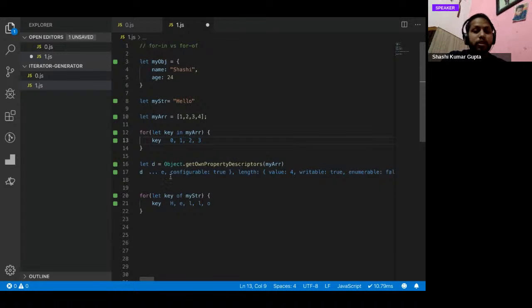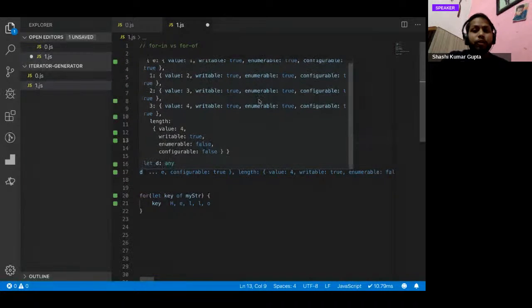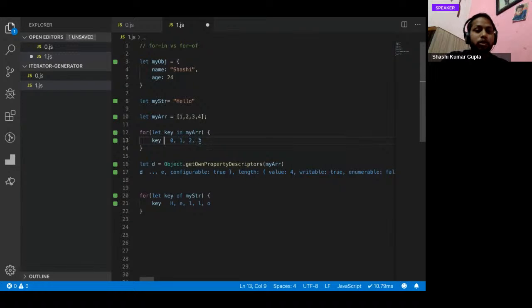Now if you check, it has the value 1 with 0 as a key. The property descriptors are writable and enumerable. If we notice, every key has enumerable true, but for length the enumerable is false. So this is the real thing causing the issue of not looping over it in the for loop.